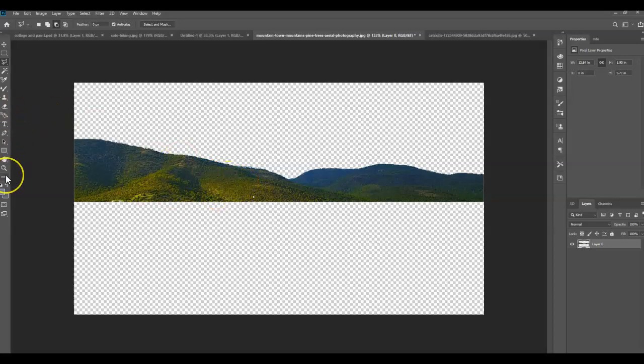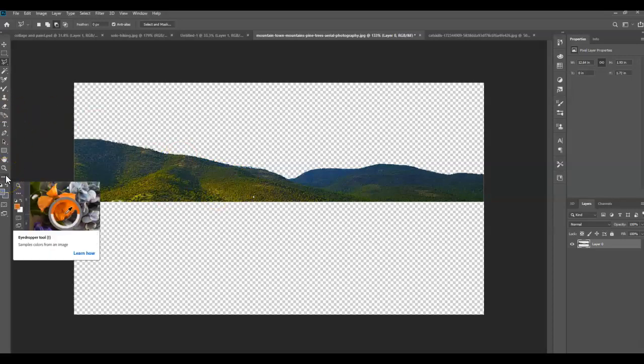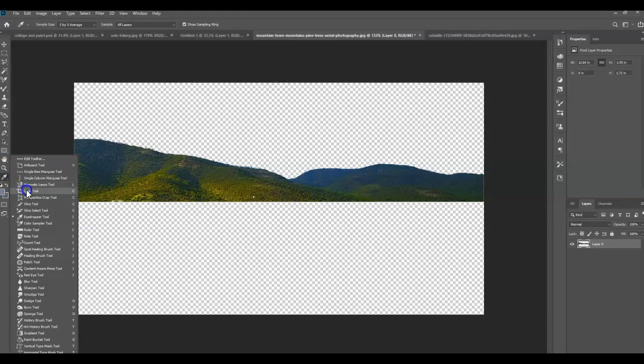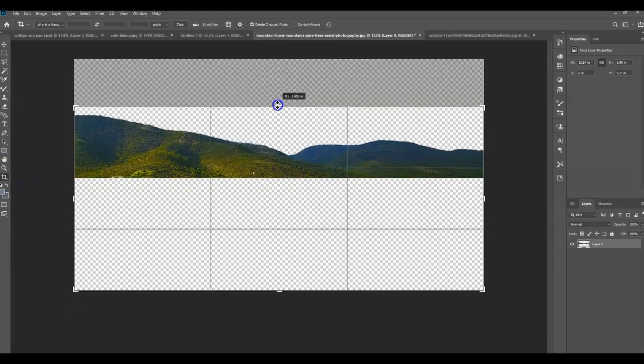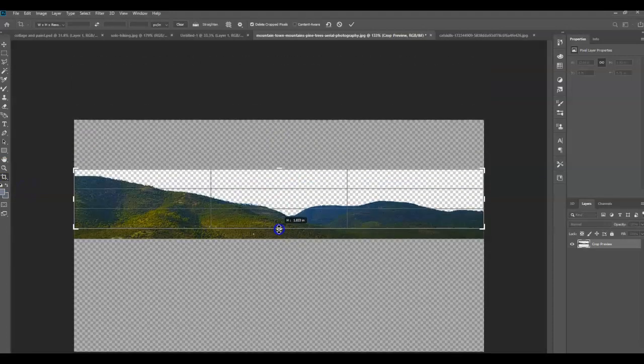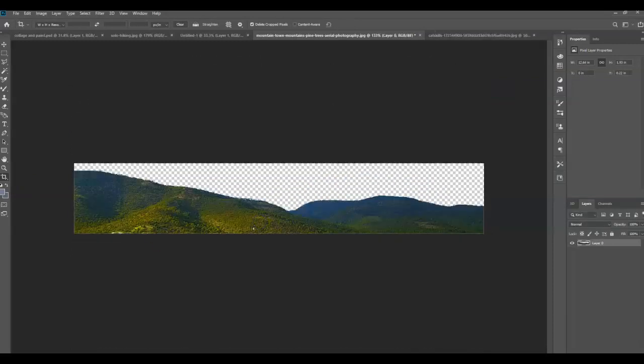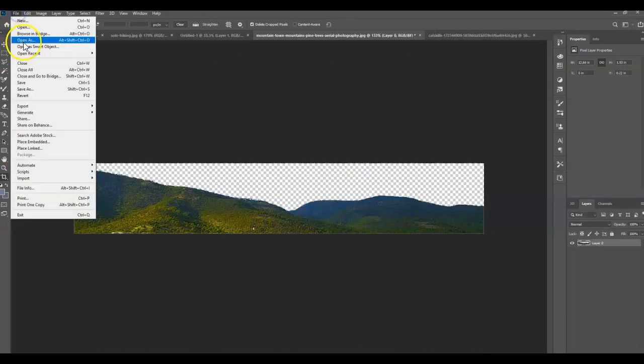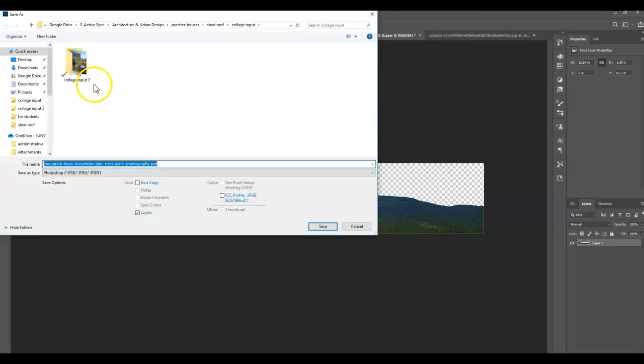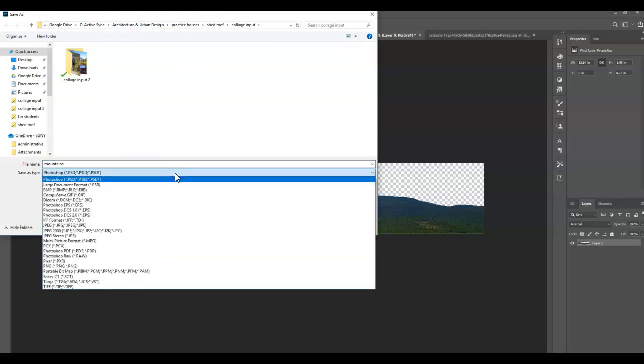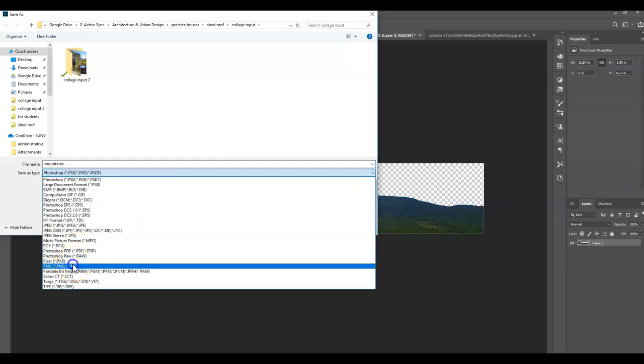Now I'm going to crop this down because I have lots of extra space. I'll click over here and go to crop, pull my top down and my bottom up to there, and crop it. Then I'm going to save this as a PNG. I'll go File, Save As, save it to wherever you need to, and call it Mountains. You could do a Photoshop file, which would be fine, but PNG would be a little bit smaller.